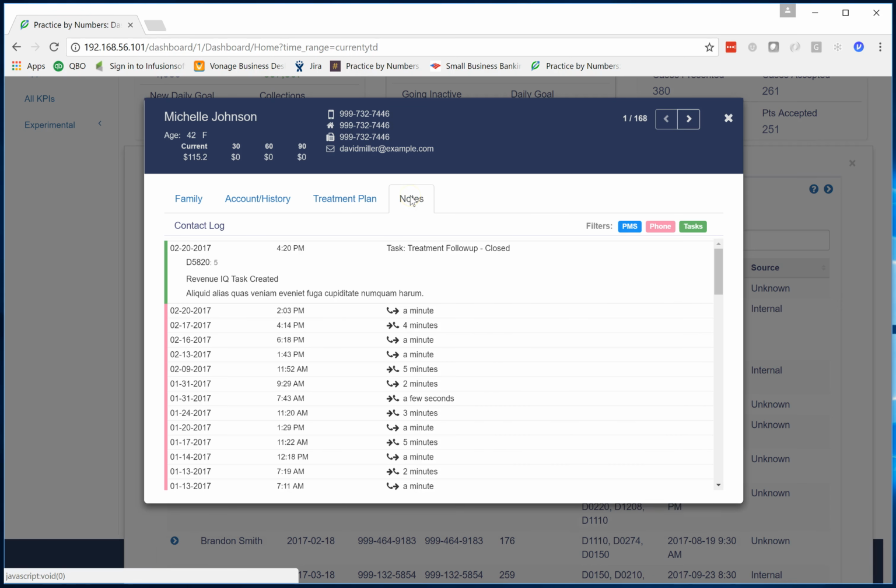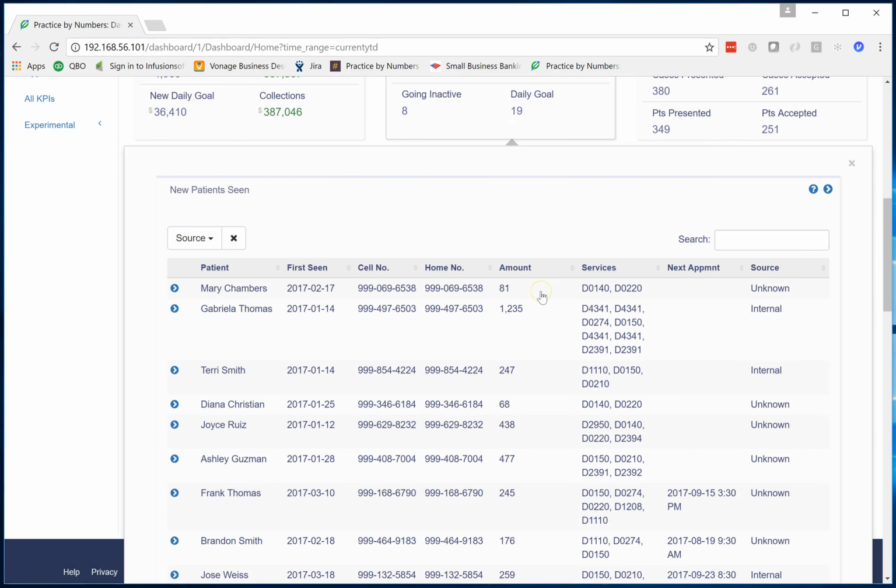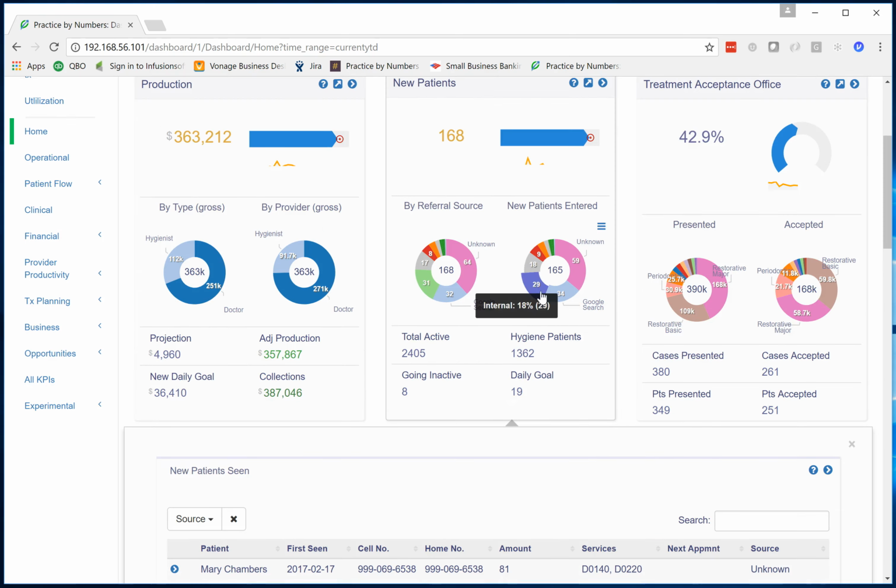And if I click on the notes, it will give me all of the Revenue IQ notes or any of the incoming and outgoing calls. And I believe for Open Dental users, it also brings in all of the practice management notes as well. So this window is accessible from any place.